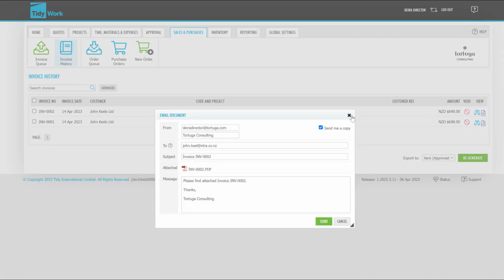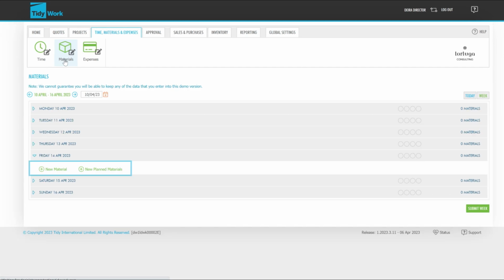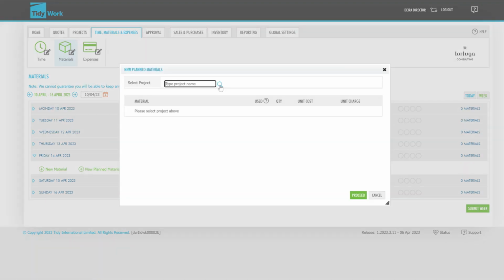Now that we've done all of our time and invoicing, let's take a look at material entries. We've got two options here, New Material and New Planned Material. Click on New Planned Material and select a project. As we planned these two materials in the initial quote for this project, they appear here. Select them to create an entry. You can also see the cost and charge associated. I can also tick items that require purchasing.